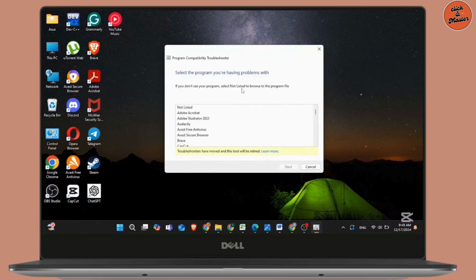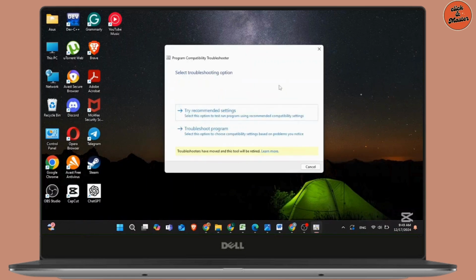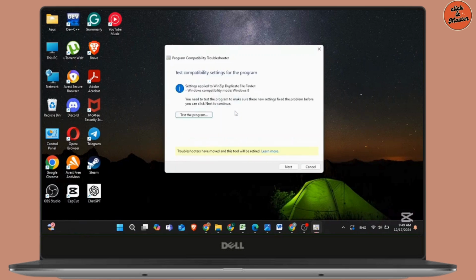Once it does, from your list, you simply need to choose the program you are having problem with. Choose from the list and click on the next at the bottom right corner. You can choose multiple programs here. After you click on next, it will start detecting issues in your program. After it has been resolved, click on try recommended settings and then you will see the option of test the program. Simply click on test program and then you're good to go.